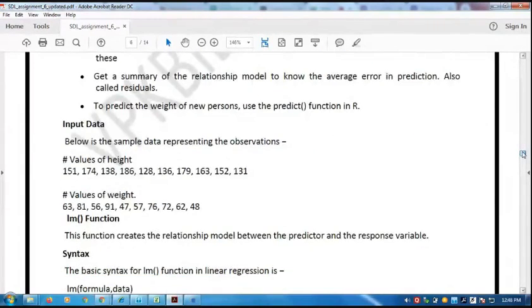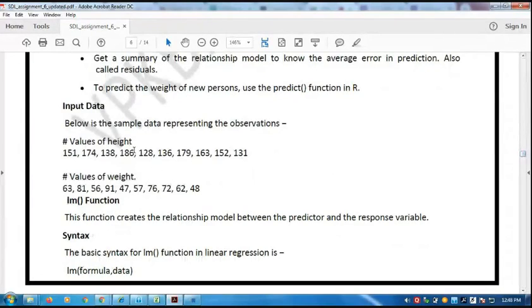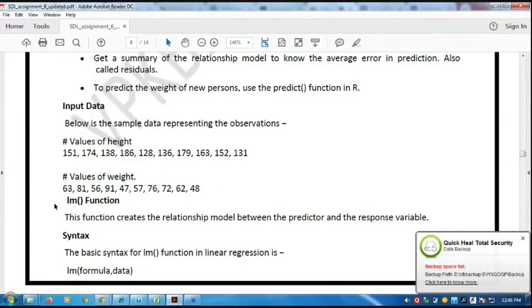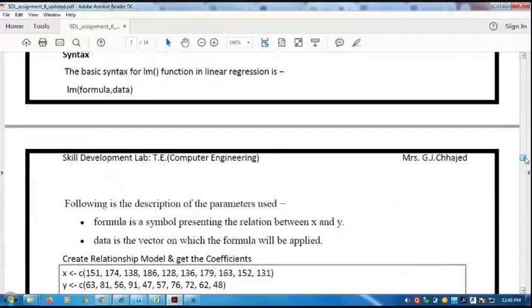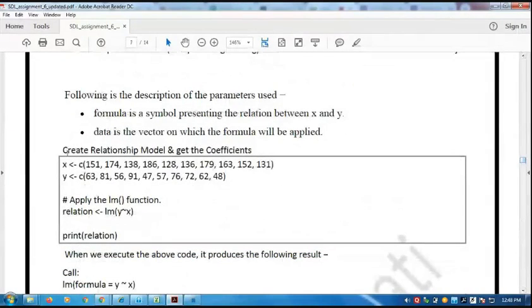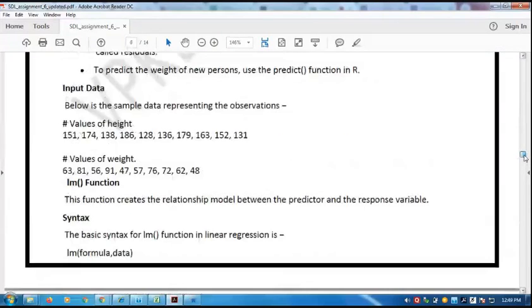So how will we execute this? Very first, we consider there is input data, that is values of height and values of weight. Then we will apply the lm function. So see here, we use two vectors x and y, where the x vector is indicating your height and y is indicating your weight.